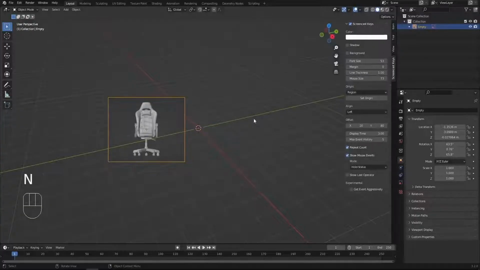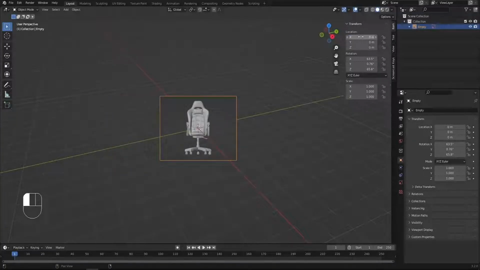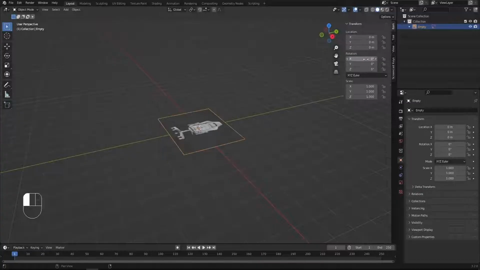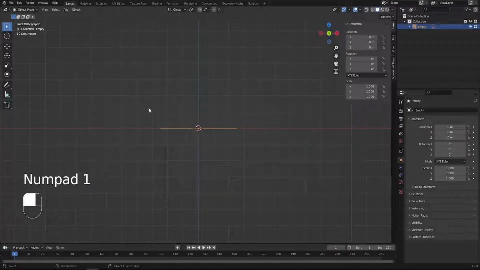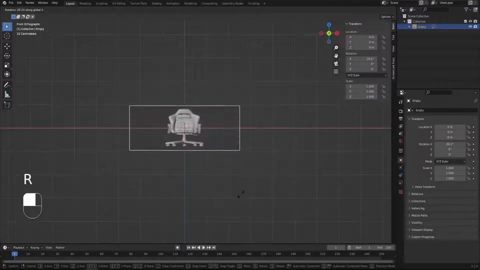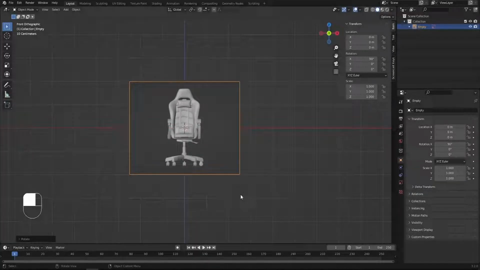I'm going to press N, and I'd like to reset the location as well as the rotation. So I'm going to just select all these locations, press 0 to have it right at the center. And same thing here for the rotation. I'm going to just select all these items, 0 and press enter. So what I'd like to do right now is to press 1 to hover over the front view, which is here. I'm going to try RX and I'd like to spin it by 90 degrees. You can just type 90 and press enter. So now we got it on the front.